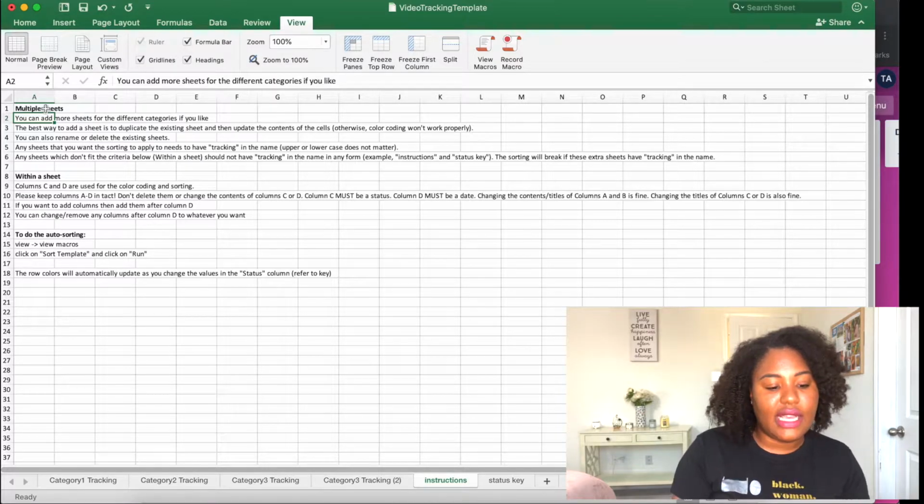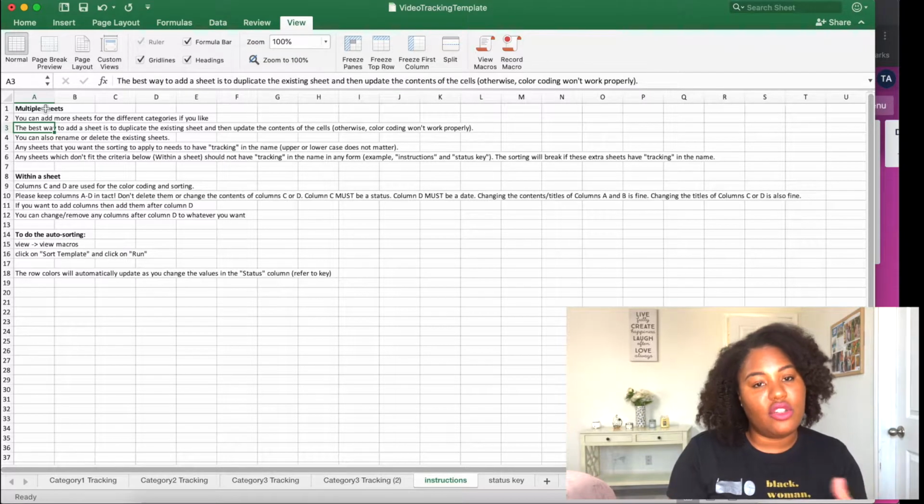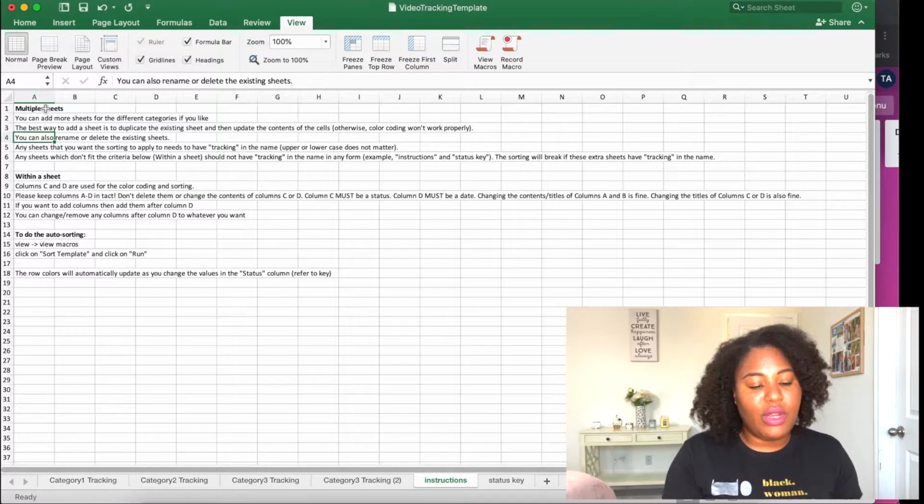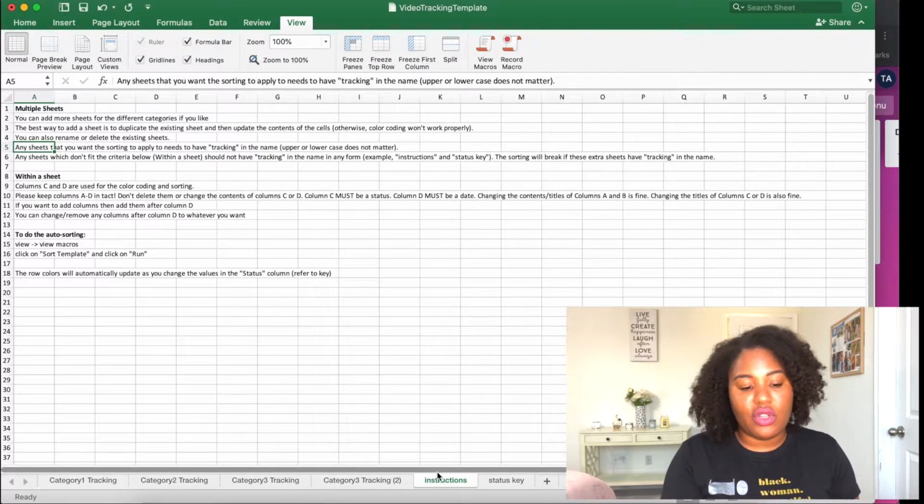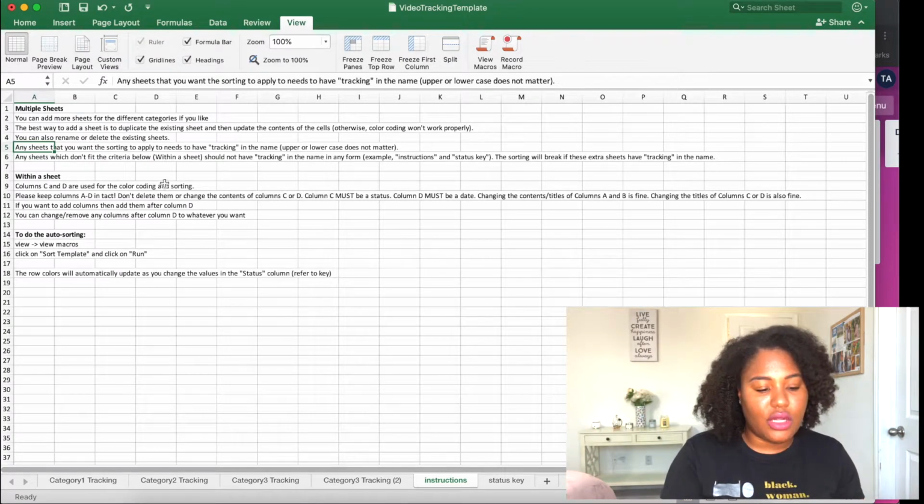Basically this is just saying you can add more sheets. The best way to add a sheet is to duplicate the existing sheet and then just update the contents. Otherwise, the color formatting is not going to work. You can rename or delete the existing sheets. But if you want the sorting macro to work, you do have to make sure that it says tracking in the name of any videos that you want to sort. Any other tabs, like for example the instructions tab, should not have tracking in the name, because if it does, it's going to try to sort this, and it's going to be looking for the upload date and the status, and it's going to get confused.